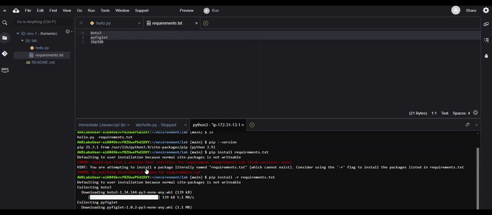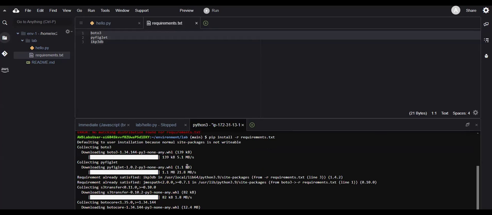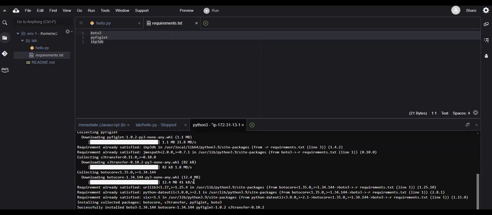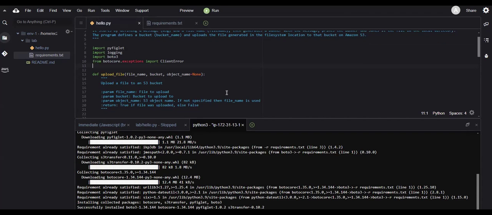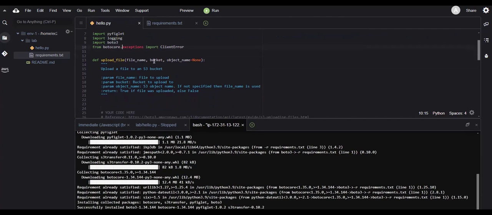Now you can see all the requirements got installed successfully, right? Yeah. So now you can see successfully installed Boto3, that is the first one, and Botocore as well as PyFiglet, that is the second one. So I hope all the libraries that we provided under requirements.txt got installed successfully here, right? Yeah. So now you are able to use them from here. All the requirements got installed. Now I can use them from this file.